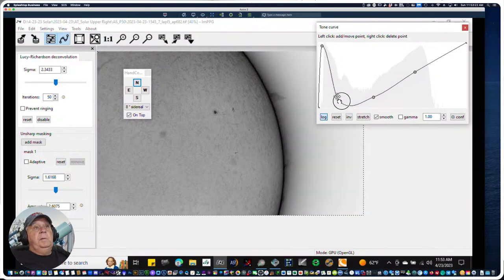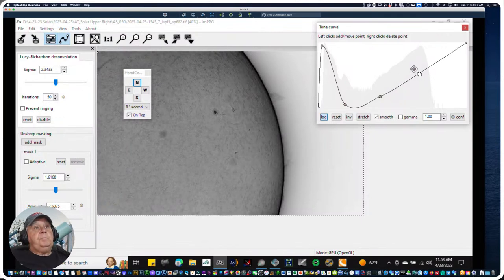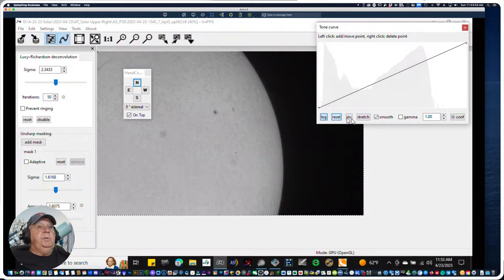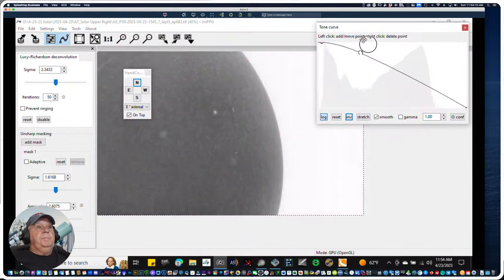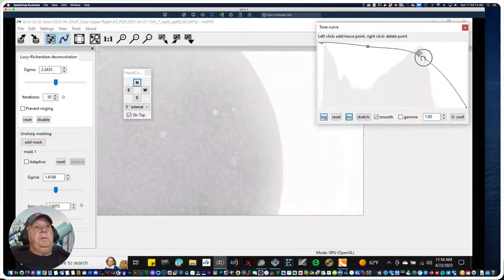A lot of processors prefer to do this and just use the inversion option. And I don't, because what will happen is the sunspot, which is black, will become white. So I'll reset this and show you. When you use the inversion, then you're going to get the effect of forgetting how to work these curves.